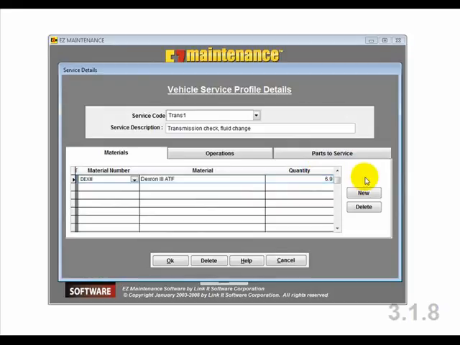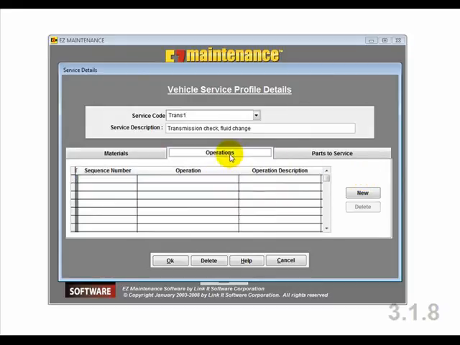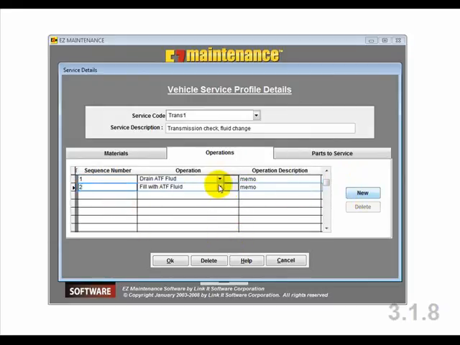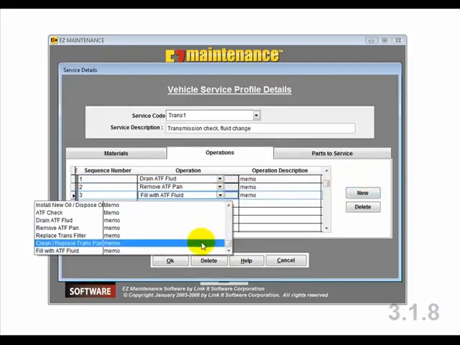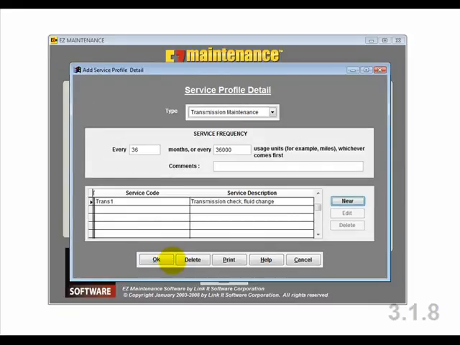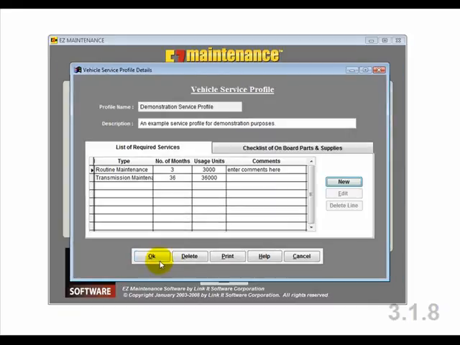that. We don't need any replacement parts in this case, but the service itself consists of 5 operations or steps. We'll click on the Operation tabs and add the steps to complete this service. Once we've added the operations, we'll click on the OK button to save, and then OK once more. Now we've finished creating the simple service profile for passenger car maintenance.